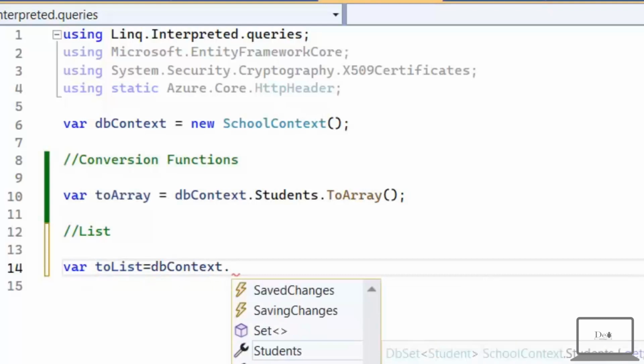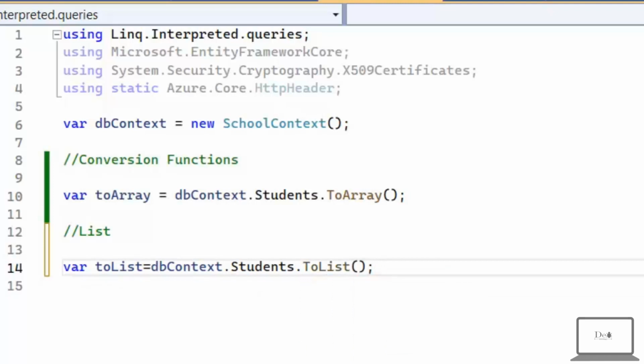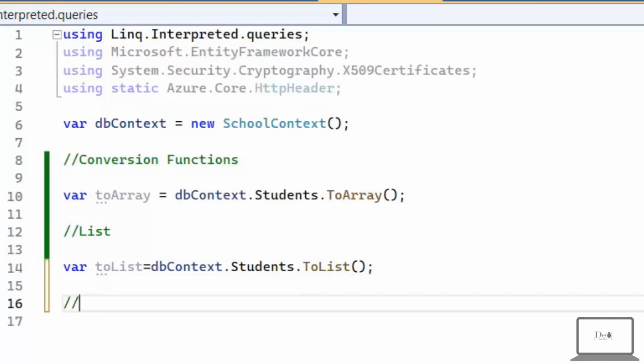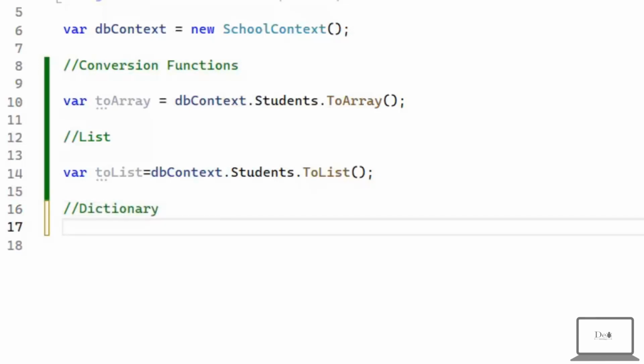Then if we need list data structure properties or dynamic size, we will use the ToList function. So, dbContext.Students.ToList. Now it will have all the list properties, so we can add new elements and its size grows dynamically, exactly like a list. Now if we want to convert our data into a dictionary-like data structure, then we will use the ToDictionary function, which will convert it into key-value pairs.